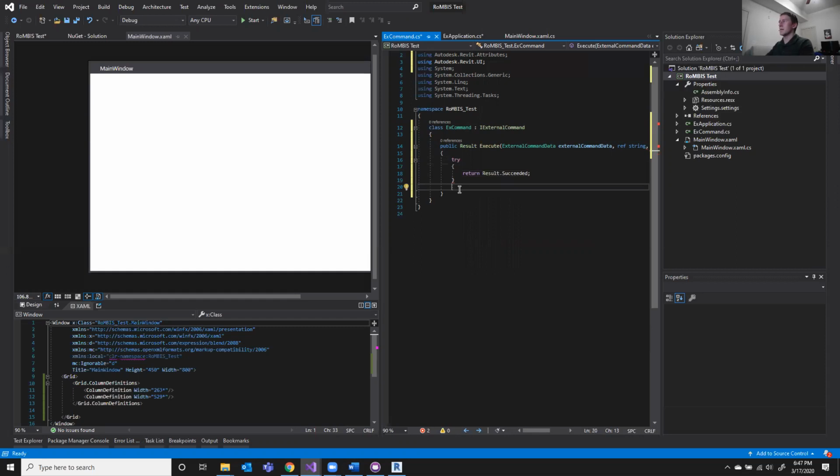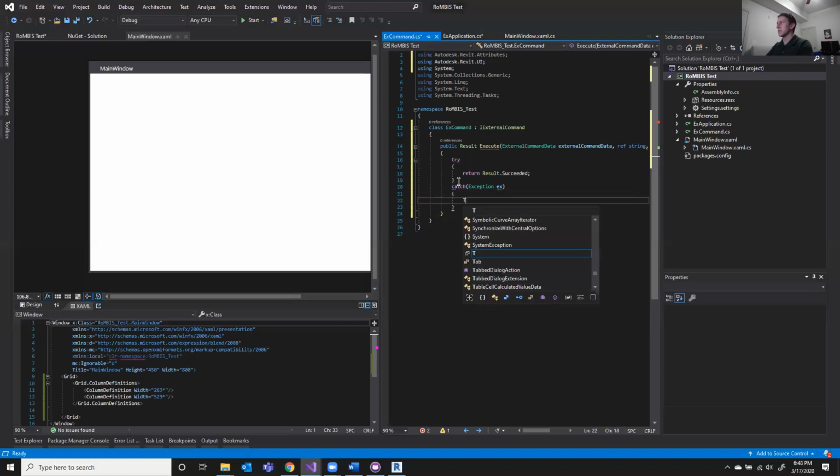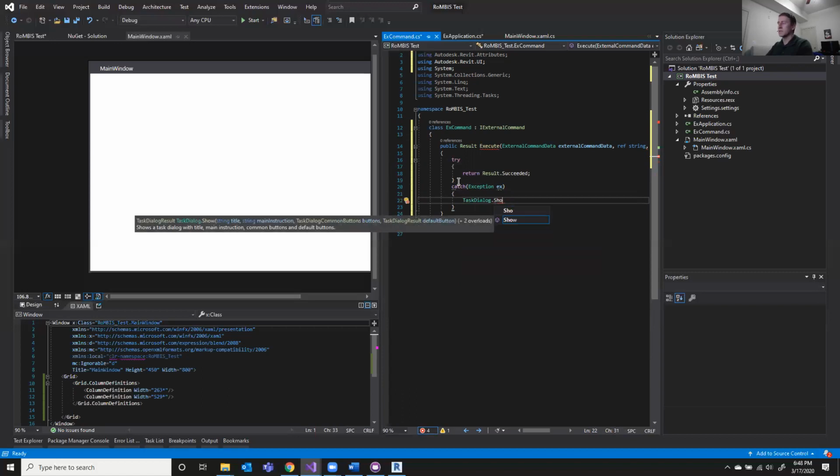If whatever happens here in the try doesn't work, we're going to catch it. And it'll give you an exception. So we're going to say Exception ex. Here's where we're going to use part of the Revit API. We're going to say, I want to inform the user what that exception is. So we're going to say TaskDialog.Show. Task dialogs are those dialog windows that pop up saying that, hey, you didn't select something or whatever in Revit.